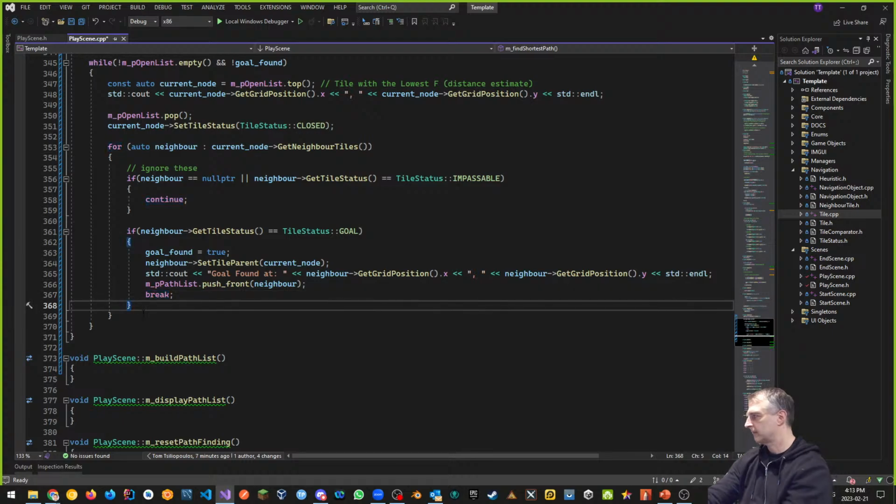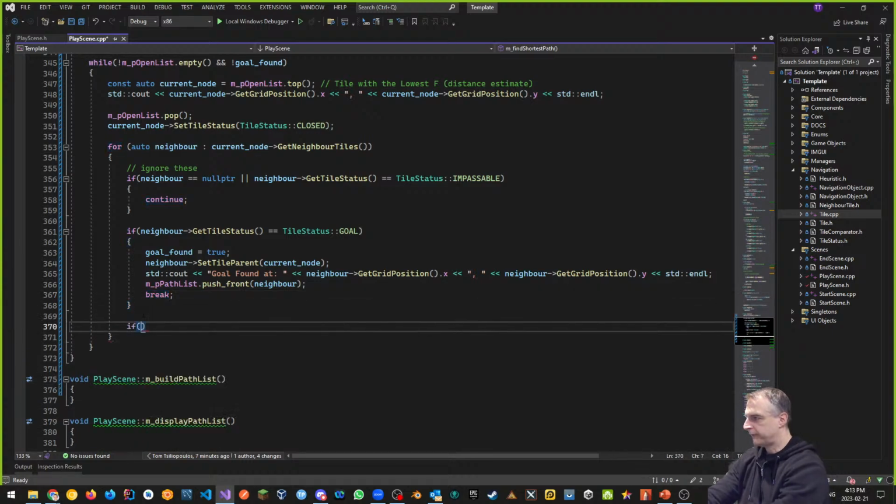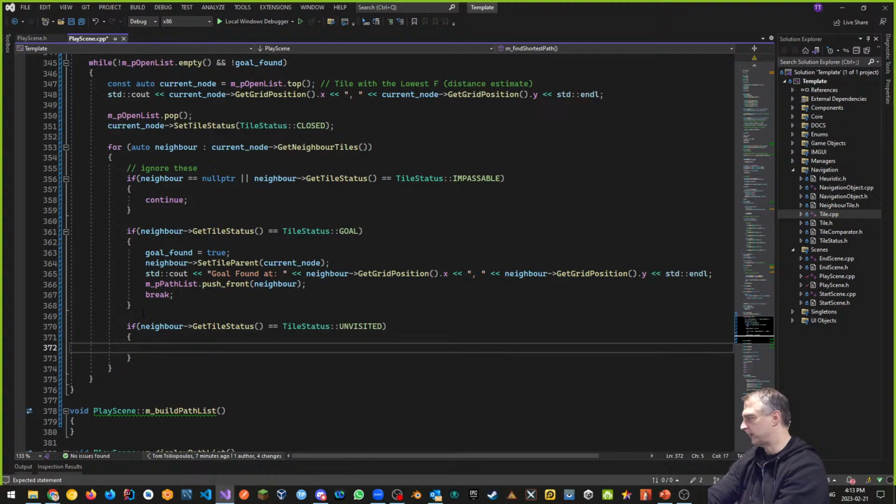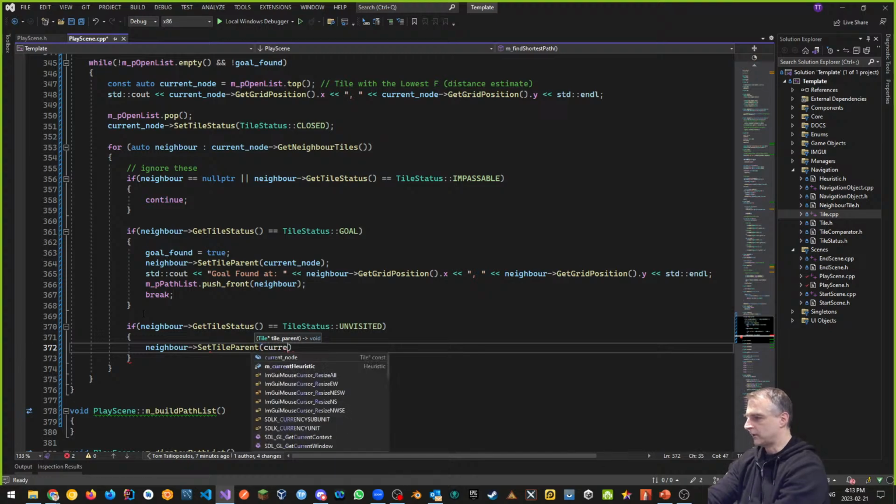Here's a third case. If my neighbor's get tile status is equal to unvisited, if we've never been there before, well, that's a great place to put it. You can make it part of the open list. So we're going to say neighbor, and we're going to set the tile parent to the current node, just like we've done before.